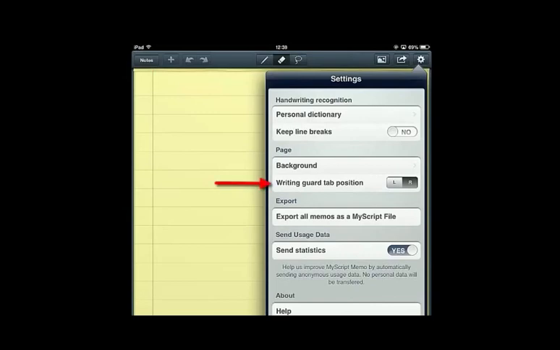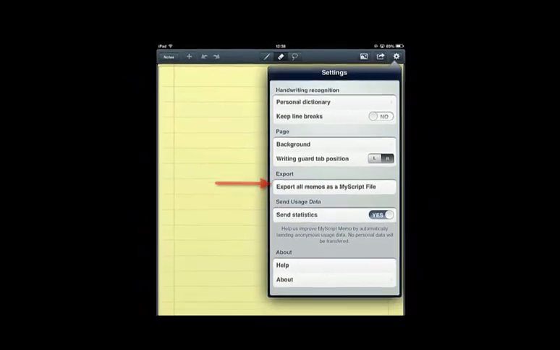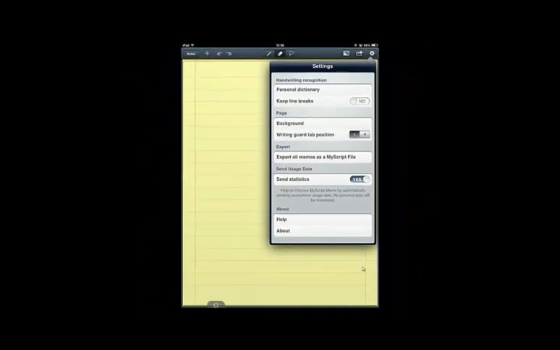Now, writing guard tab position, really important. If you're left-handed, choose left-handed, and you can see the arrow at the bottom left-hand corner moves. If I click right, it moves to the right. This will actually protect your hand and give you a guard between your hand and the screen on your iPad, so you can write the text properly, because it will affect you if you've got your hand resting on the screen. And I'll show you how to do that in a minute.